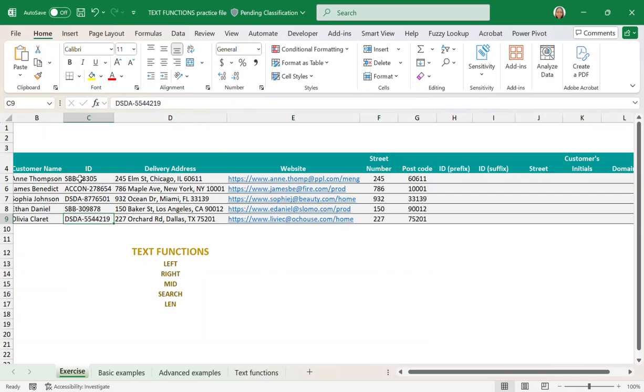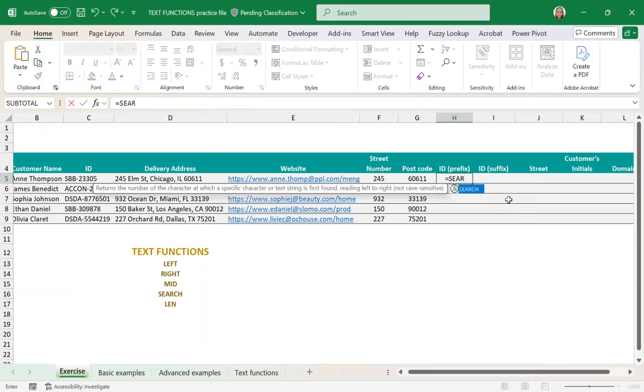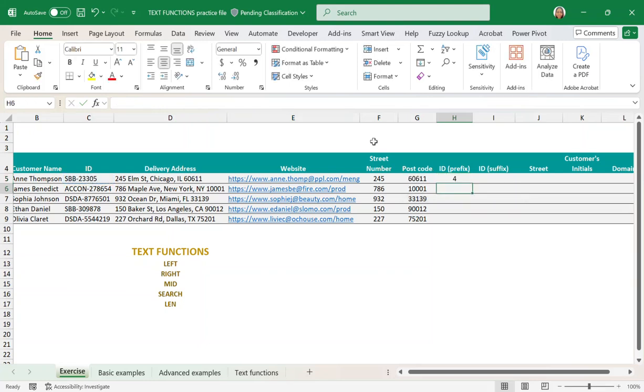Search would find the position of the dash, and then the left function will return everything that is before the dash. So let's build the formula starting with the search function. Equal to search, find text. We're looking for the dash within this text, comma, starting from the first position, enter. So we have 4, meaning that the dash is the fourth character. If I drag this down, it has gotten the position of the dash character for all the texts.